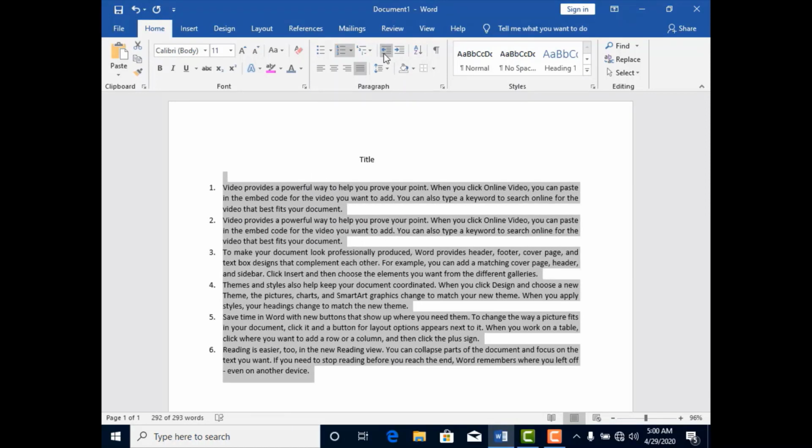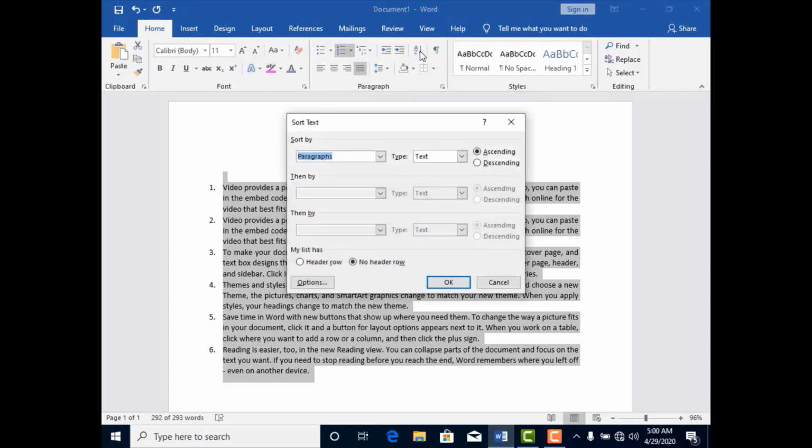From here you can increase and decrease the indent, and from here you can sort the text. You want to sort the text according to paragraph, heading, or field, and it should be ascending or descending, and then okay, and you will have a sorted list, or say a sorted text.